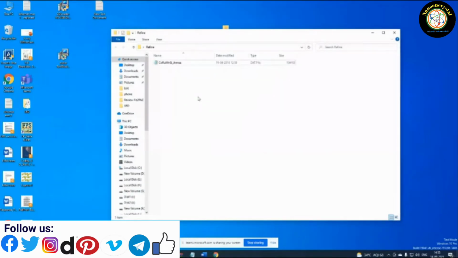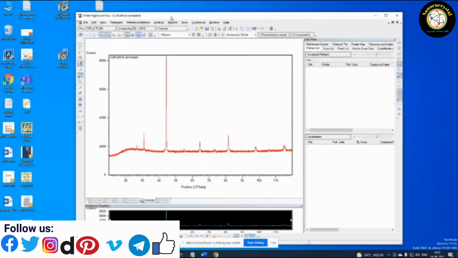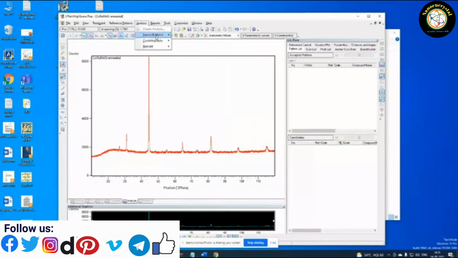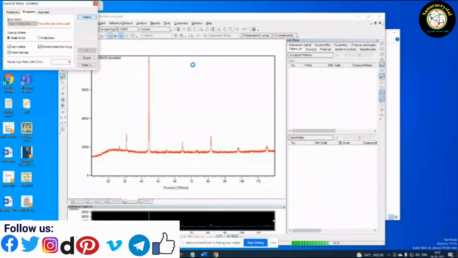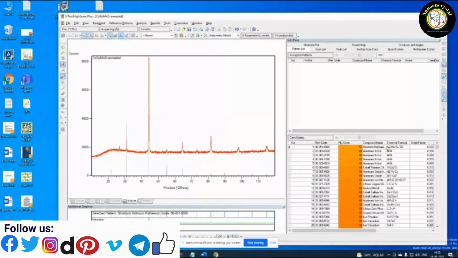If you have Expert HighScore, you can visualize the data. The first thing: if a student does not have any prior knowledge of what the structure type is, he can match this data and search the database to see which structure it actually matches. For me, in this case the crystal structure is a cubic structure. So I know about it.